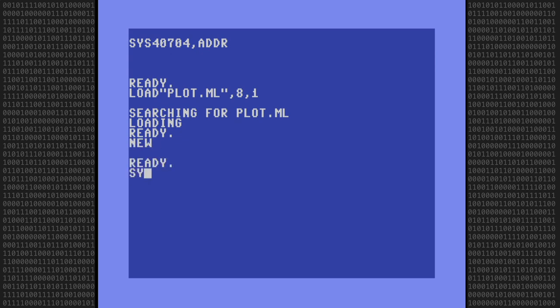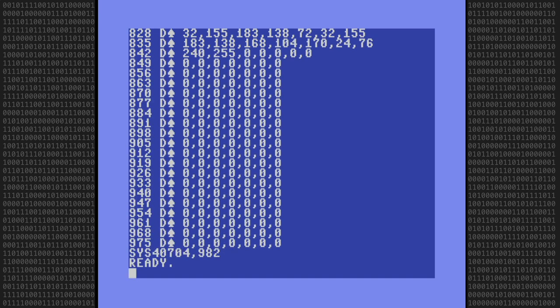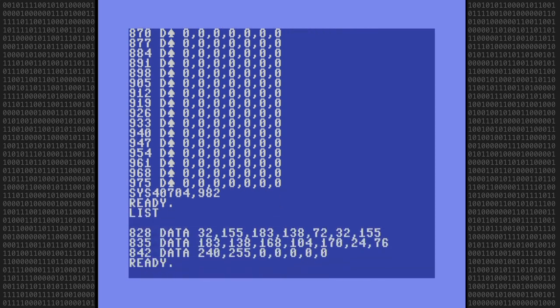And then execute Data64 with sys 40704 and the start address of plot.ml, which is 828, and press return. The screen will immediately fill with data statements, so we hit the home key and then hit return on the lines that we need, which is only the first three, so we ignore the rest. We list the program, and since we know there are only 16 bytes, we remove the extraneous zeros from the data statements.